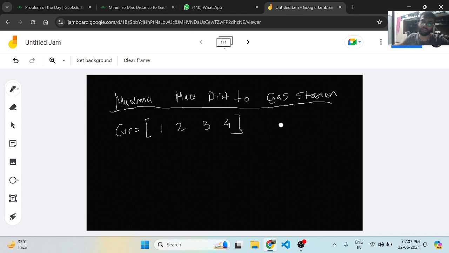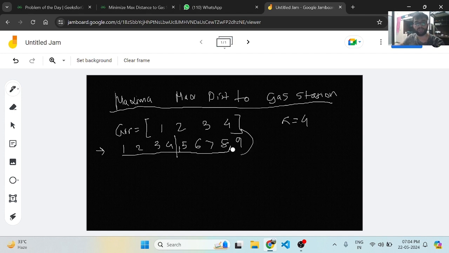Now I'm going to take k equals 4. That means 4 elements I can insert either between or at the end. Let me check the difference if I put them at the end. Case 1: if I put them at the end, the array will be 1, 2, 3, 4, 5, 6, 7, 8. The 4 elements are inserted just after my initial array, and the total array length is now 8.